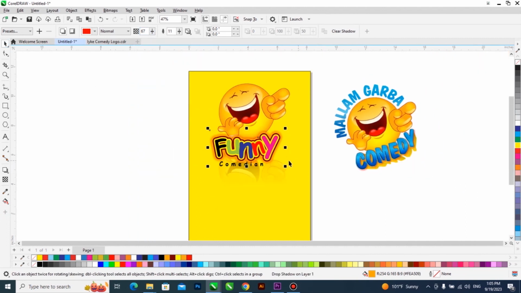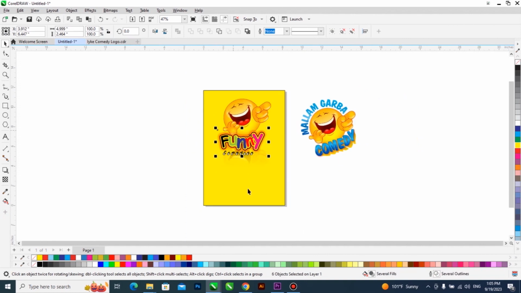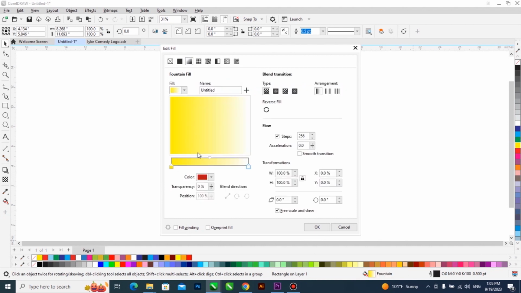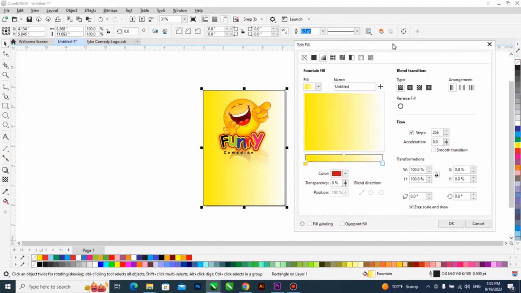So how are you seeing what we're doing here now? I can decide to give this color two different colors, that is yellow and white, that will come to the fountain fill where we have this. You can shift it and see what is happening. You can rotate, like I said, you can rotate it to any direction. Now you can just play around with it.